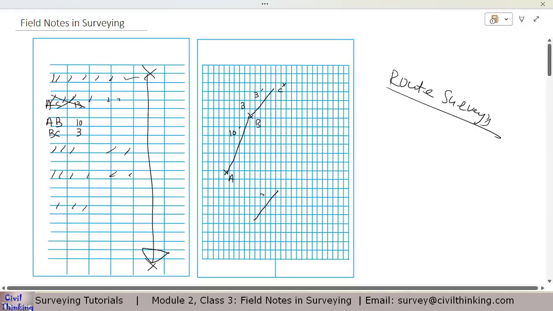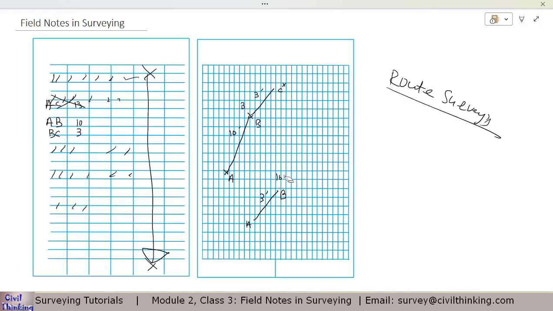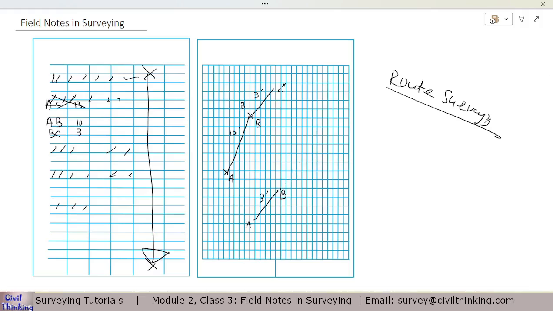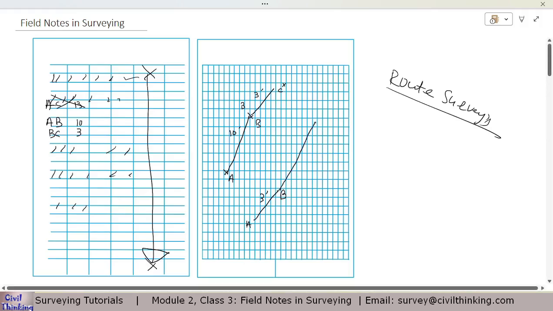For example, if it is 3 feet from A to B, then obviously 10 feet, you will not draw from here to here. For example, C is 10 feet, so you will not draw like this, right? Because obviously 10 is more than 3, so you will draw maybe more than 3 times the length of this. So you will use a straight edge.